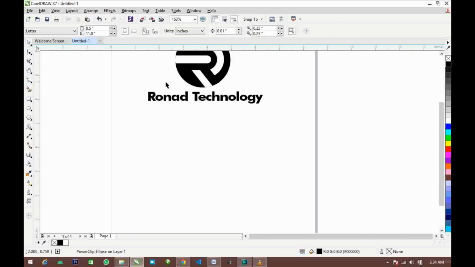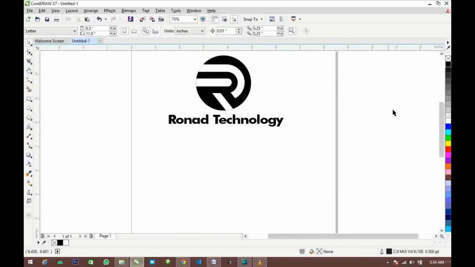So without wasting our time, let's go to the main subject of this tutorial. Right now I'm going to create this logo in a very simple way for you guys. When you examine this logo, you will see that it consists of a circular object. To create this logo, first of all, we're going to pick an ellipse.